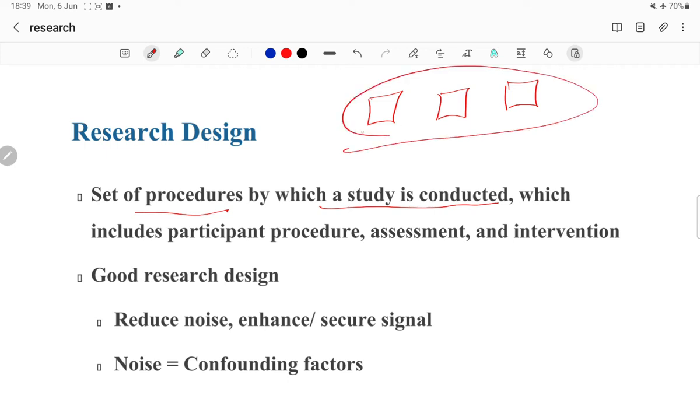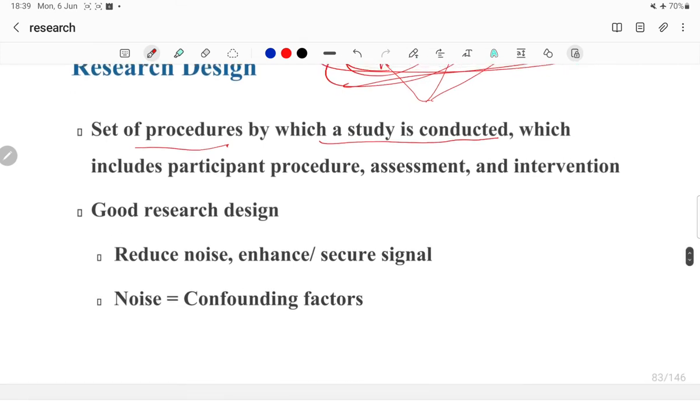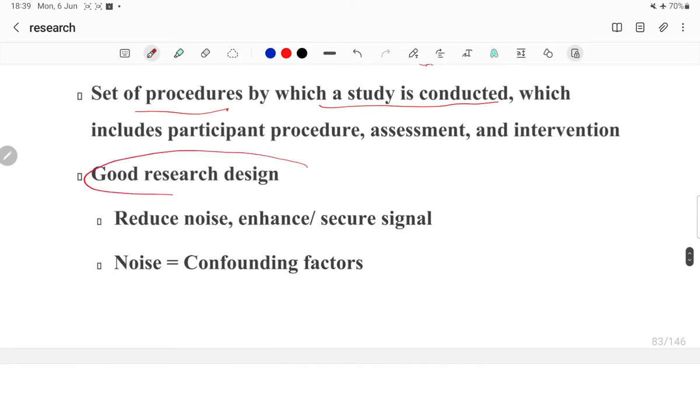Every group has some number of samples, and then we will be collecting data from the different groups. It can be one or two groups, or three or more than three also. So it will be like a design. The attribute of a good research design is that it should have reduced noise.